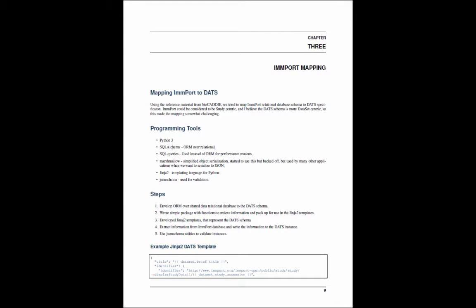And we use Python. We have an object relational mapping layer over top of our database. And then we can either use SQL queries or the object relational mapping to pull the data out. So I basically pull the data out into objects.